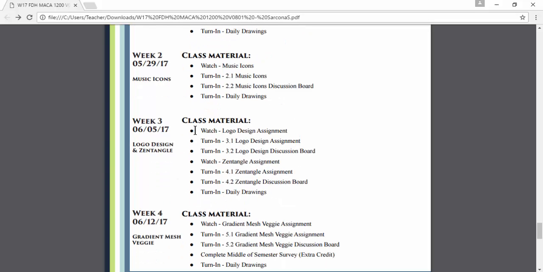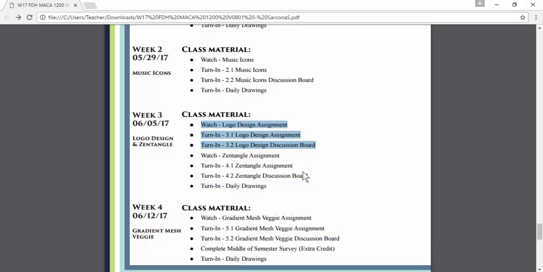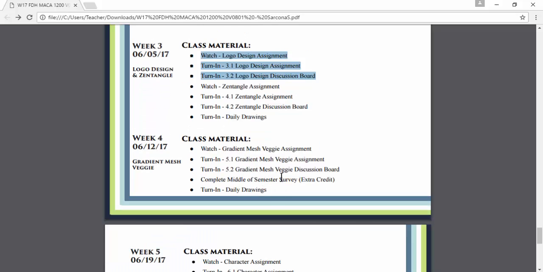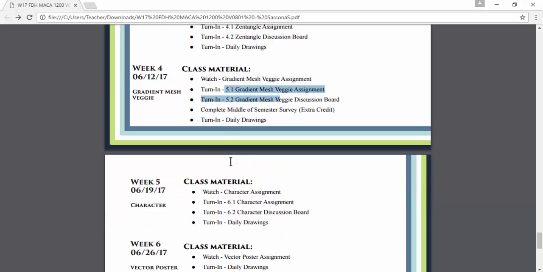Week 3, we'll have 2 assignments that week. Week 4, we'll have 1 assignment, and there will be a complete middle of semester survey. So during week 4, there will be a survey available. You fill out the survey, and you get 1 extra credit point. Again, easy points. So don't lose out on the easy points. I don't know why people do that. Like, some people spend, I don't know, 40 hours on this thing, and then like no time at all on the easy stuff. Doesn't make sense to me.